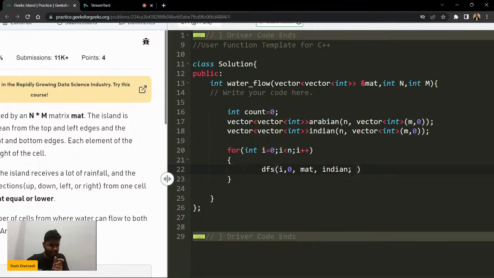Okay, and initially I'll pass the previous value that I have taken. So initially the previous value will be, basically, the current value of this cell also. So the value of the cell is nothing but mat of I0. Is that clear, guys, till now? Is it clear to everyone?